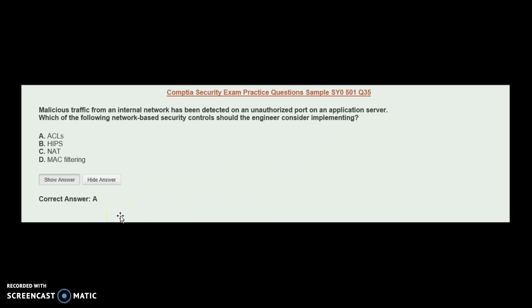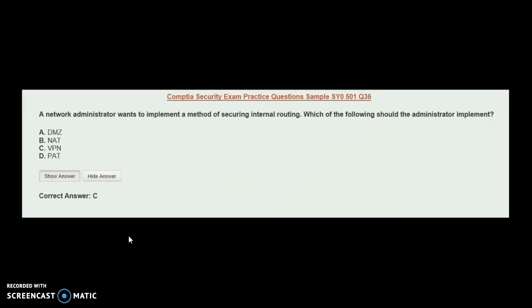Malicious traffic from an internal network has been detected on an unauthorized port on an application server. Which of the following network-based security controls should the engineer consider implementing? It's A, ACLs, which stands for Access Control Lists.